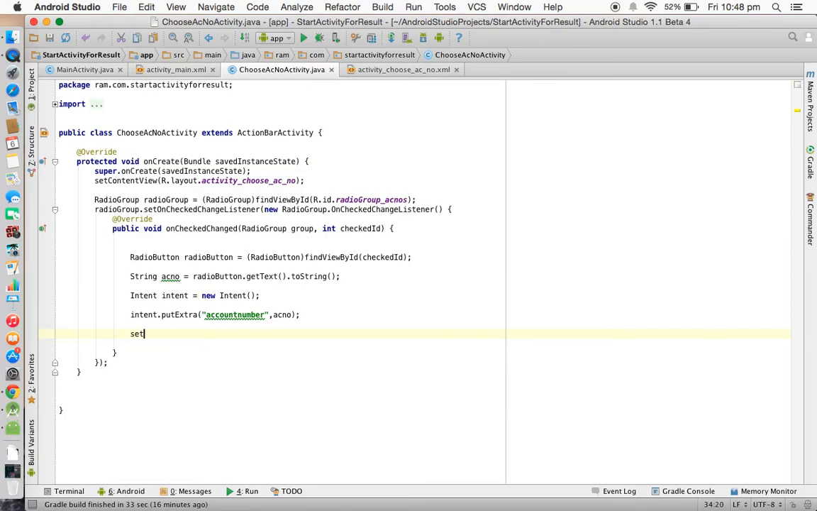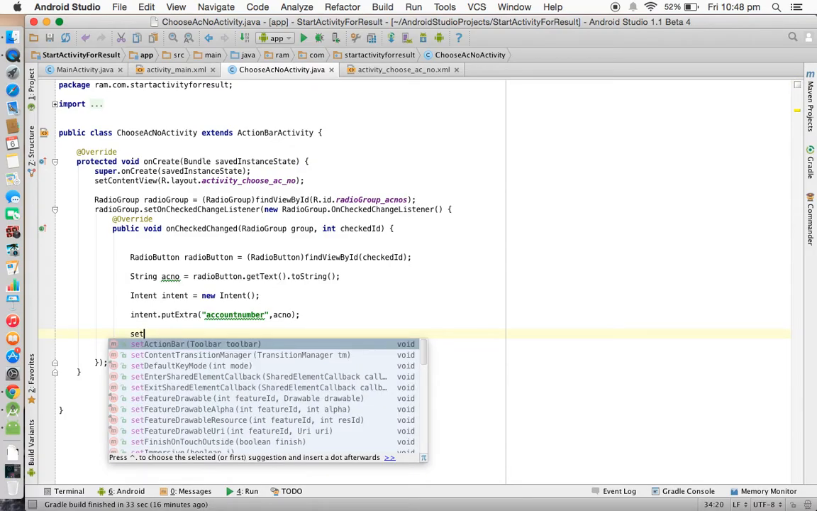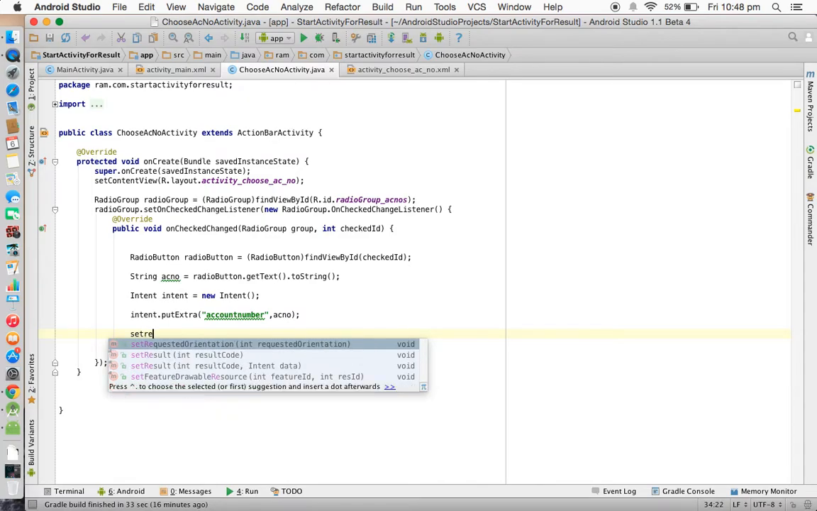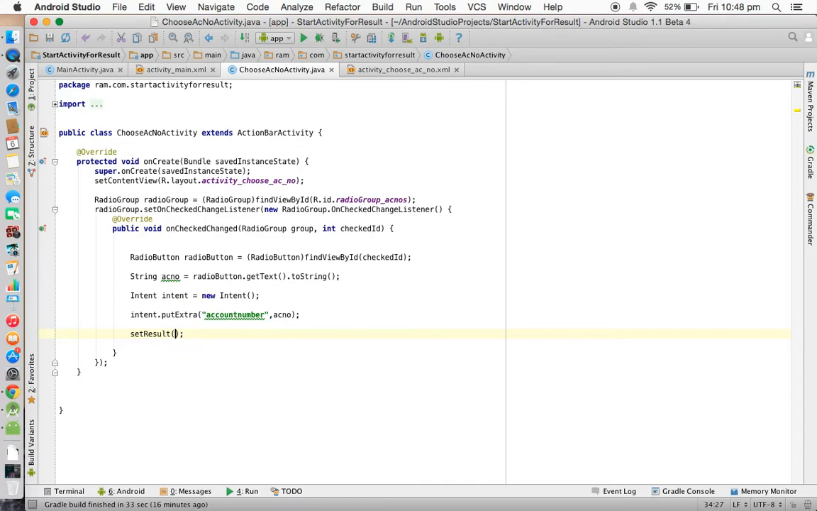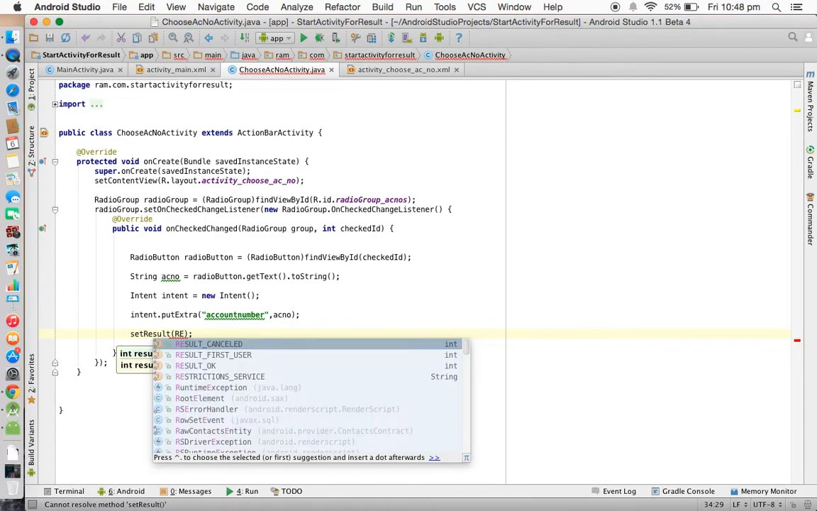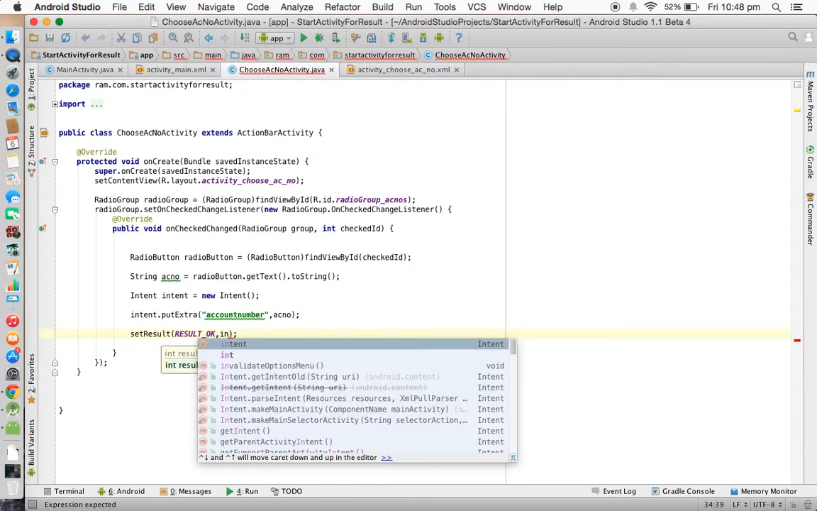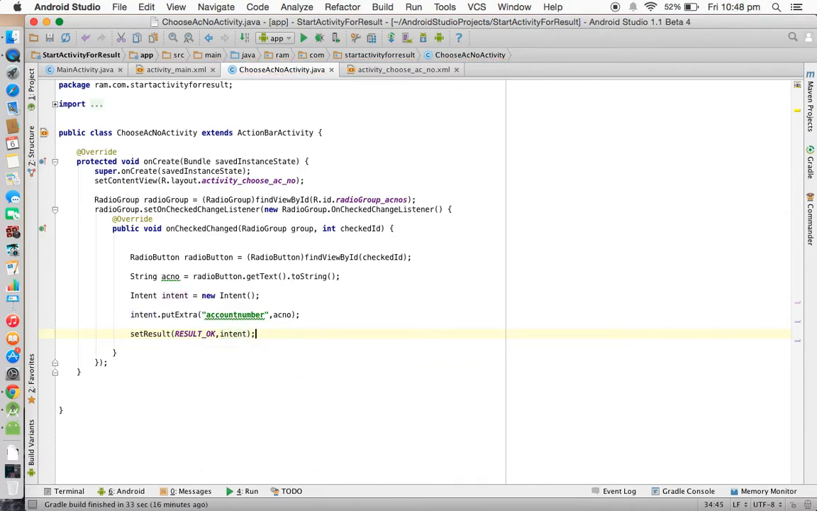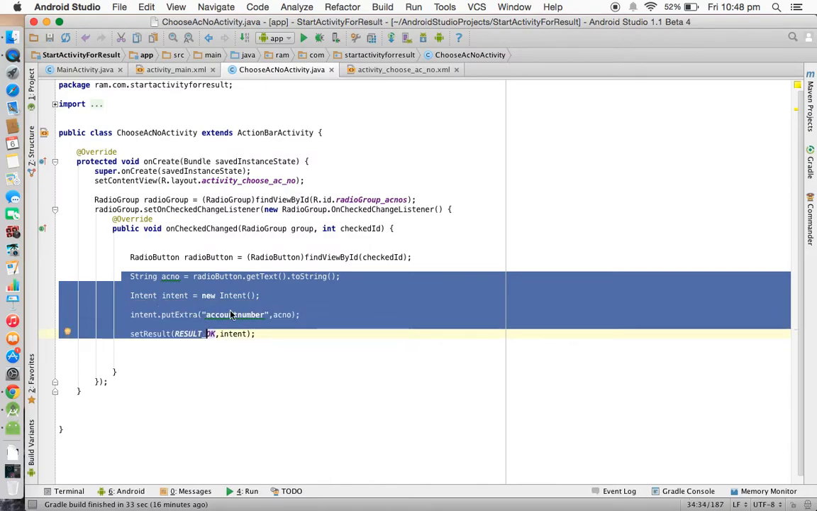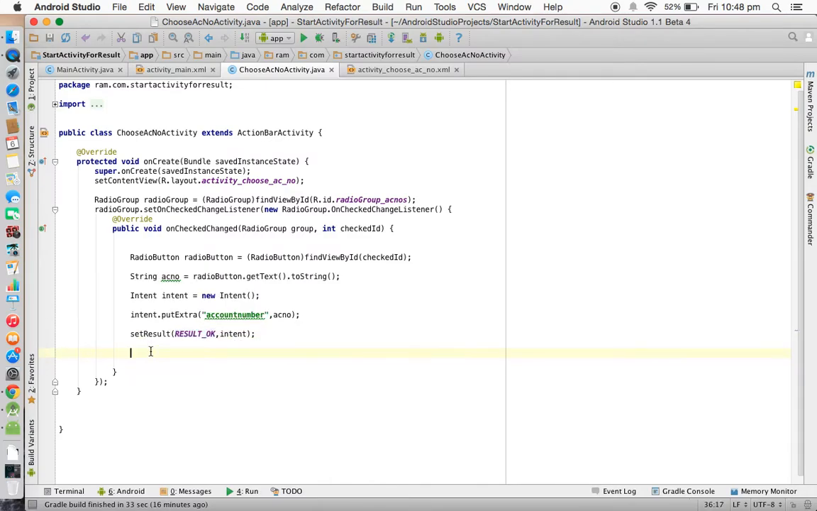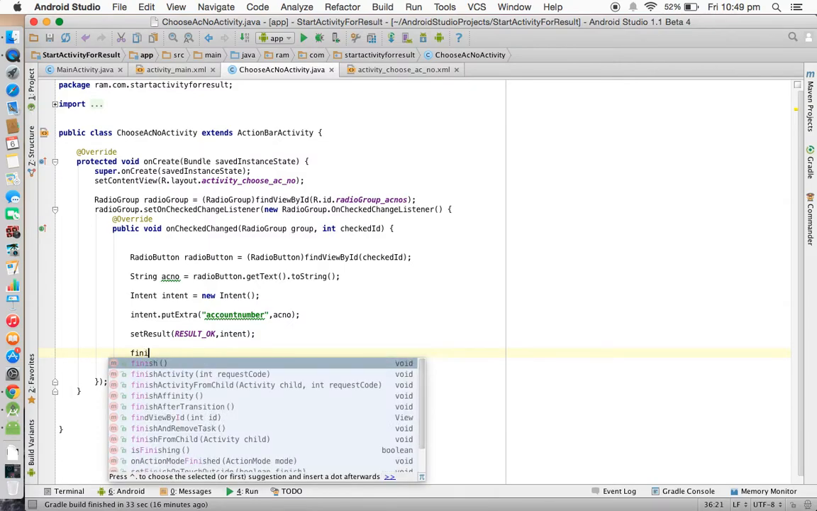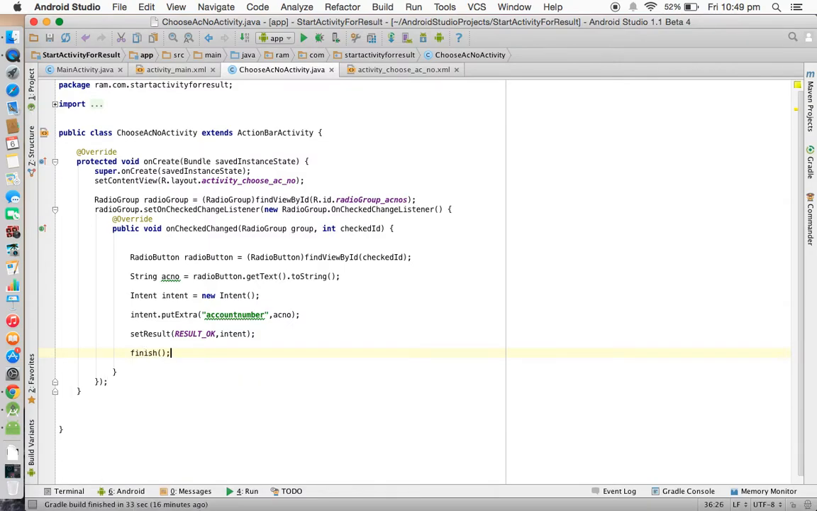Now after that we need to set this result. Why? Because using the setResult method only, we are specifying that this result we are sending to the main activity. So we need to call the method setResult, and here we need to give the result code. Predefined constants are available to return the result, so we are going to use RESULT_OK, and we need to pass the intent object here. Once the user selects the radio button, this programming executes, creating the intent object, storing the data and returning the result back to the main activity. So finally I'm going to call the finish method. The finish method is going to finish the current activity.